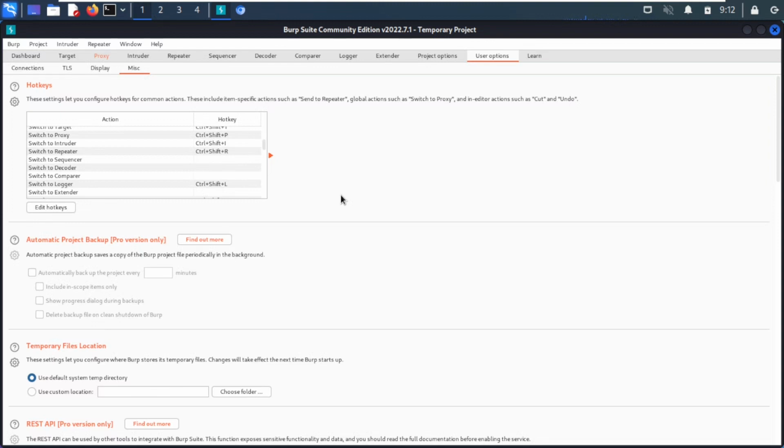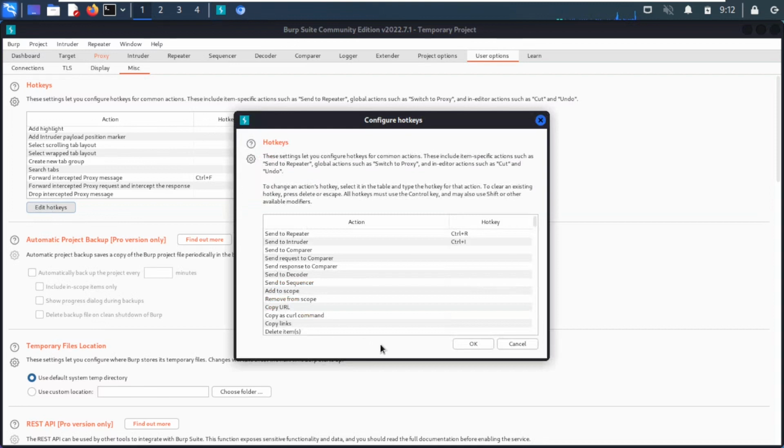If you want to know all the other hotkeys that exist, you can go to User Options, Miscellaneous, and here they are. You can also edit hotkeys to add a hotkey for things that you use a lot.